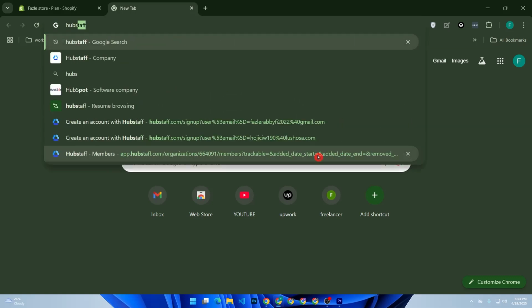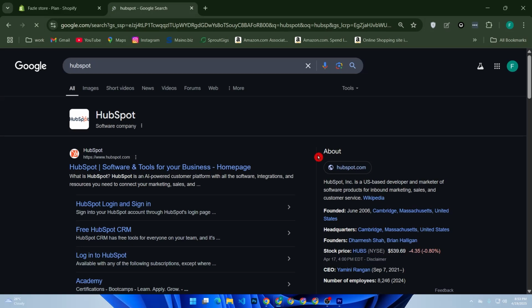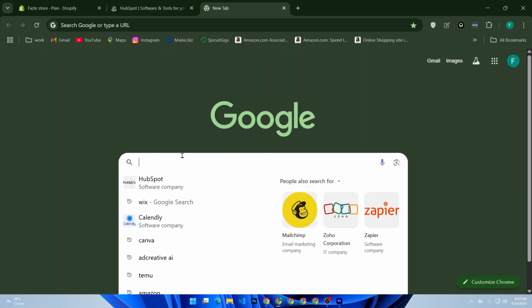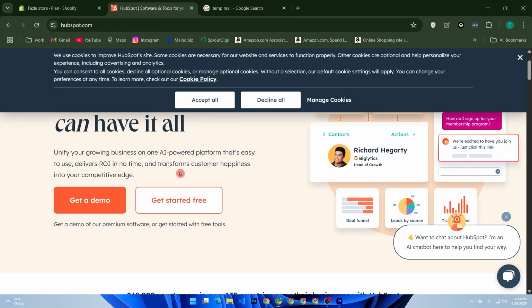HubSpot is an all-in-one marketing platform. Its email tool helps you create, automate, and track emails for newsletters, sales funnels, and more. And the best part, there's a free plan to get started. Go to hubspot.com and choose the free plan, free CRM plan.